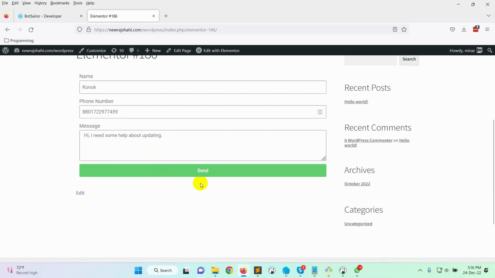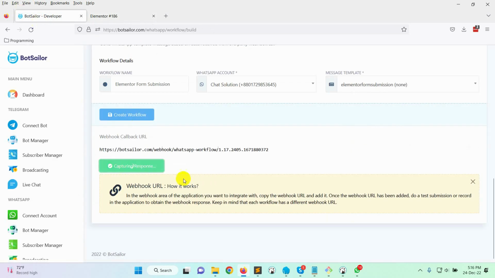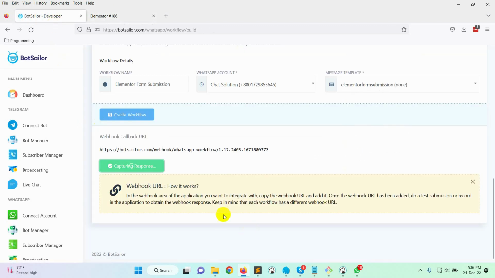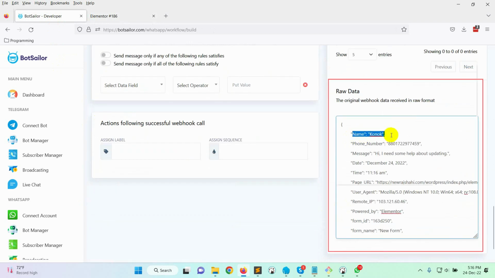Before we send data, we need to click on Capture Webhook response on BotSailor. Let's click on the Send button. It may take a while to capture the data. We have got the sample raw data.